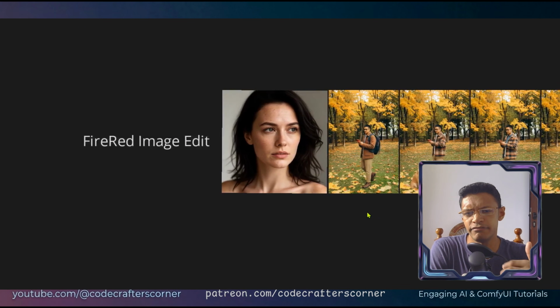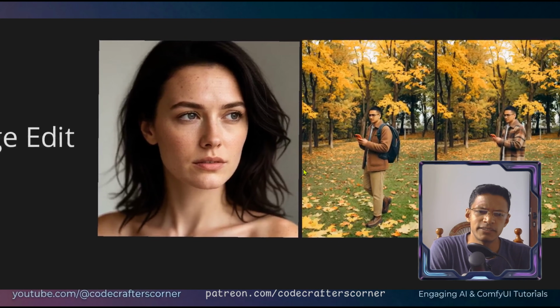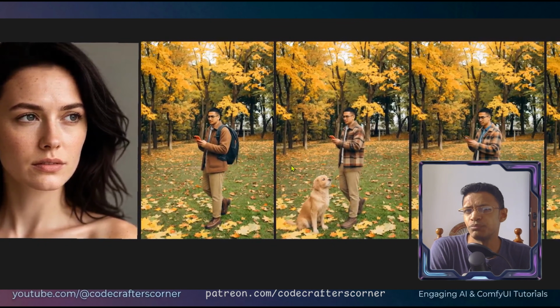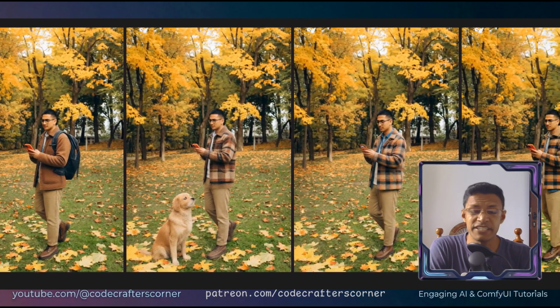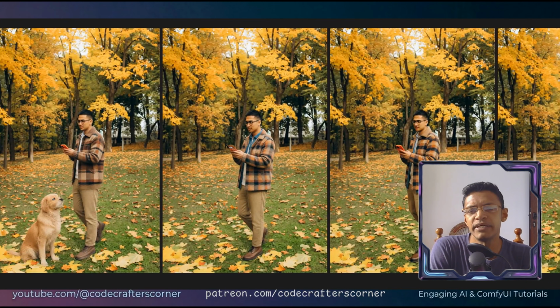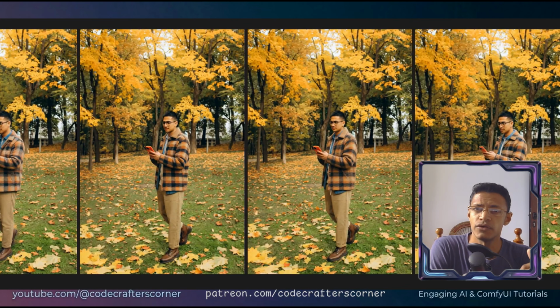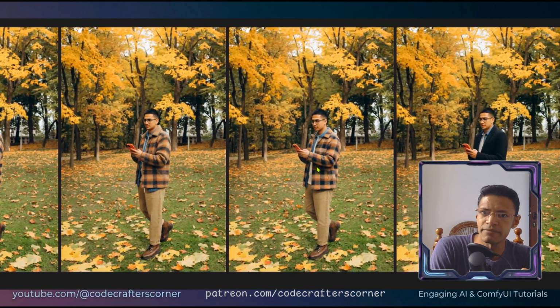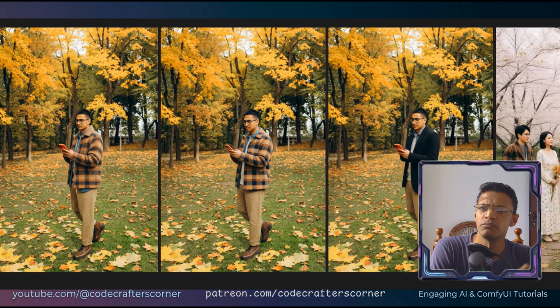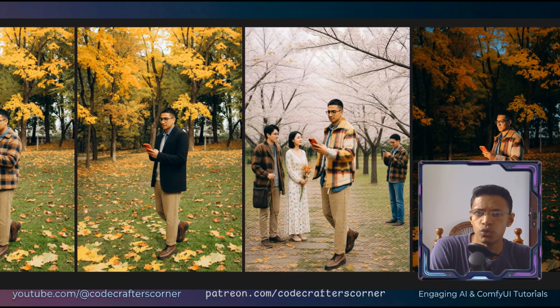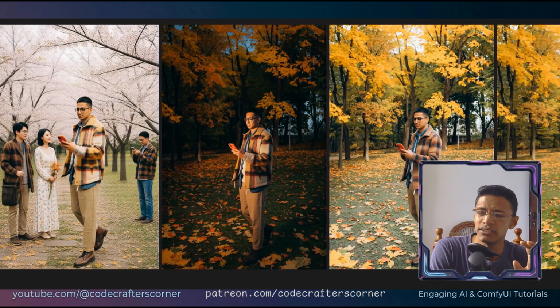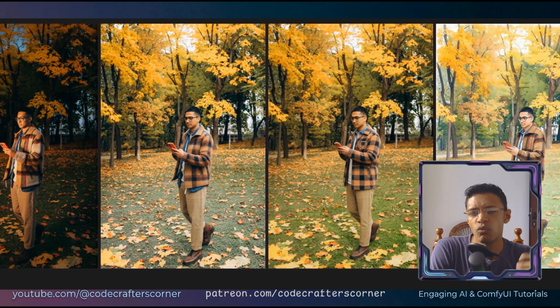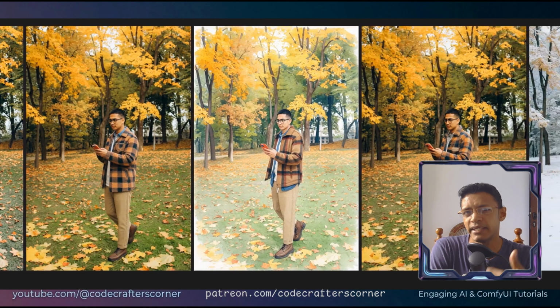Now, when it comes to the FireRed model, it's more of a research project, I would say, as of right now. It is good when it comes to keeping the composition and the style exactly the same. We have very minimal pixel shifting, and there's no cropping at all. It's just that based on my testing, I found out that this model is a little bit rigid when it comes to actually making these edits.